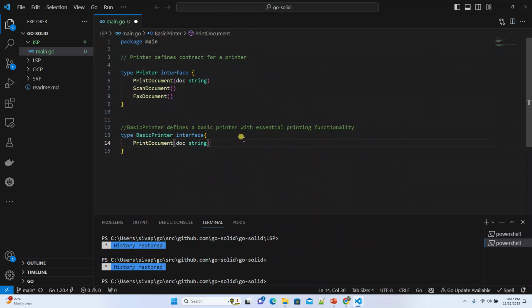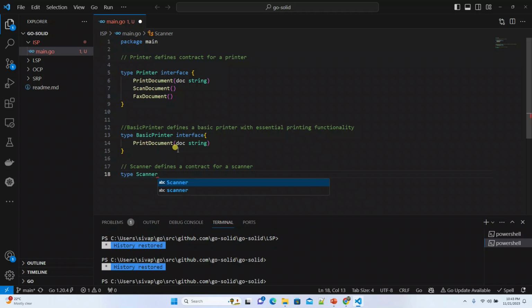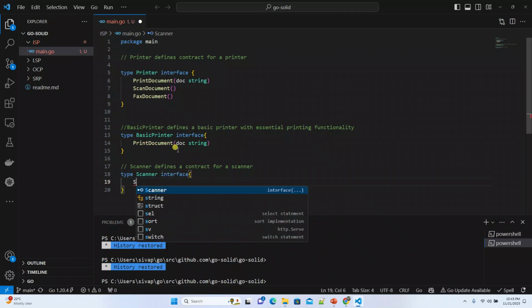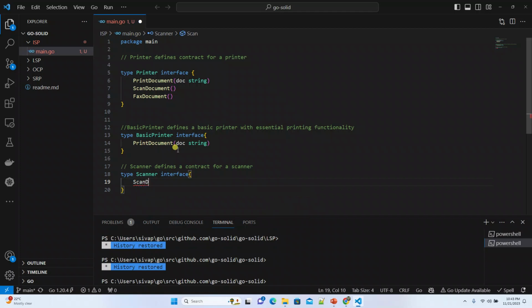Now we will define one more interface just for scanning. Scanner defines a contract for a scanner. So now what we can do is type Scanner interface with ScanDocument.